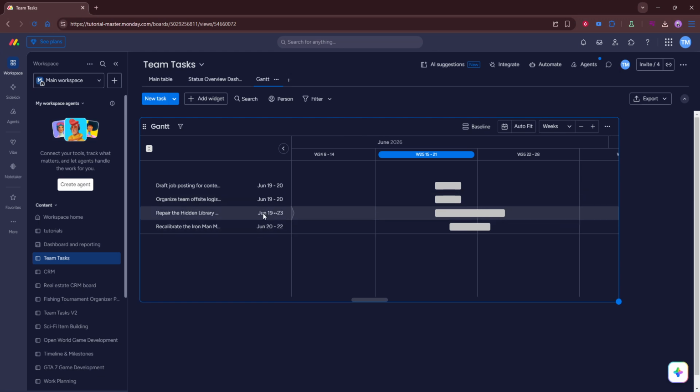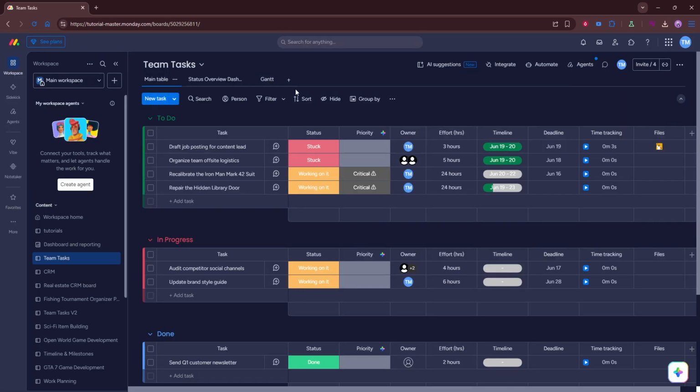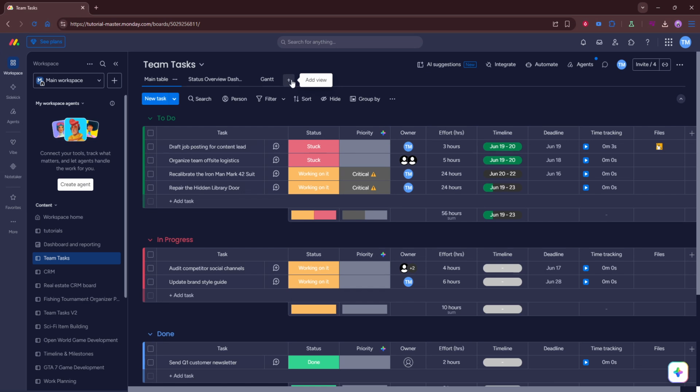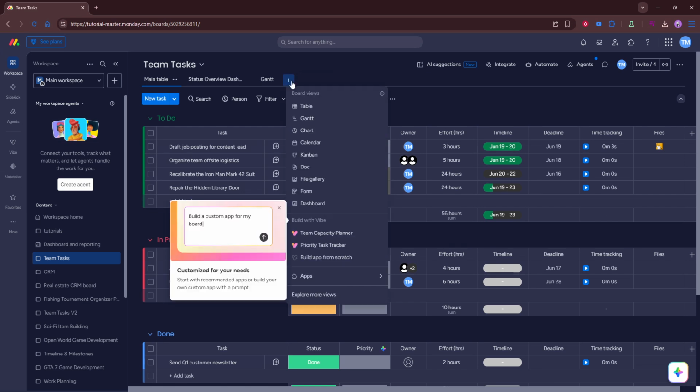Next, look for the Add View option on your board and click it. This is where Monday.com lets you create different ways to look at the same information without changing the actual items themselves. Adding a new view is helpful because it allows you to switch between formats depending on how you want to work. For example, a table view is great for detailed editing, while a Kanban view is much better for seeing progress at a glance.